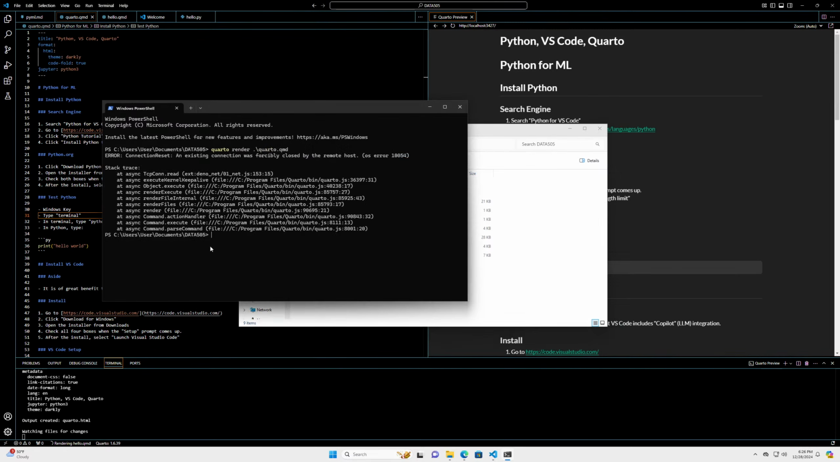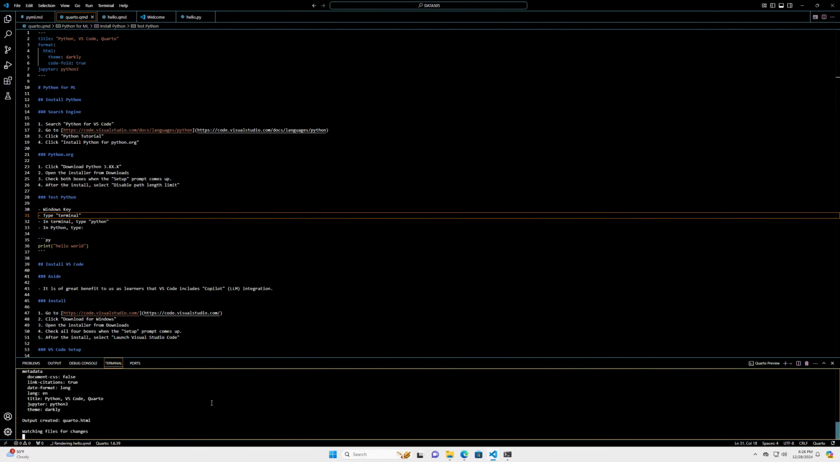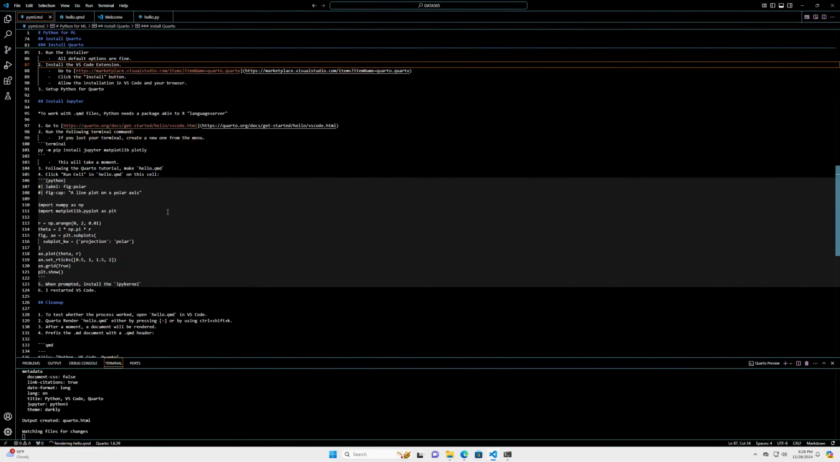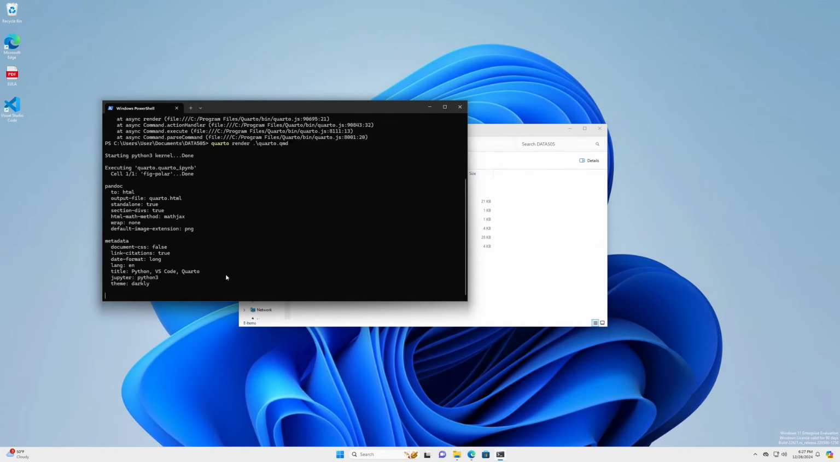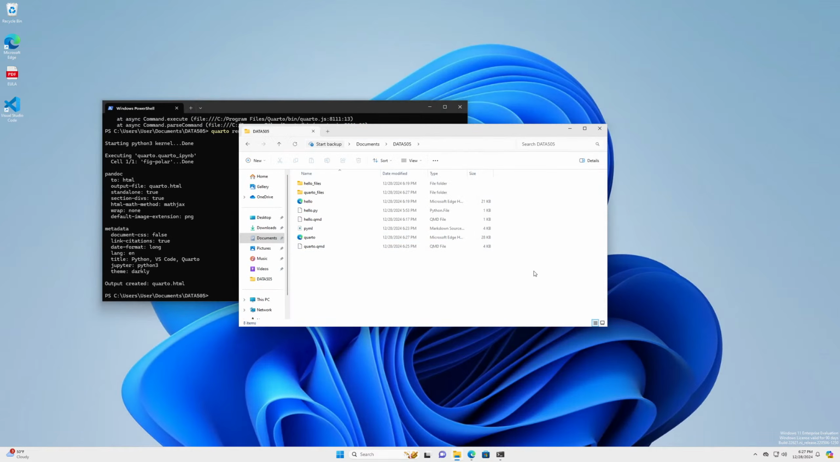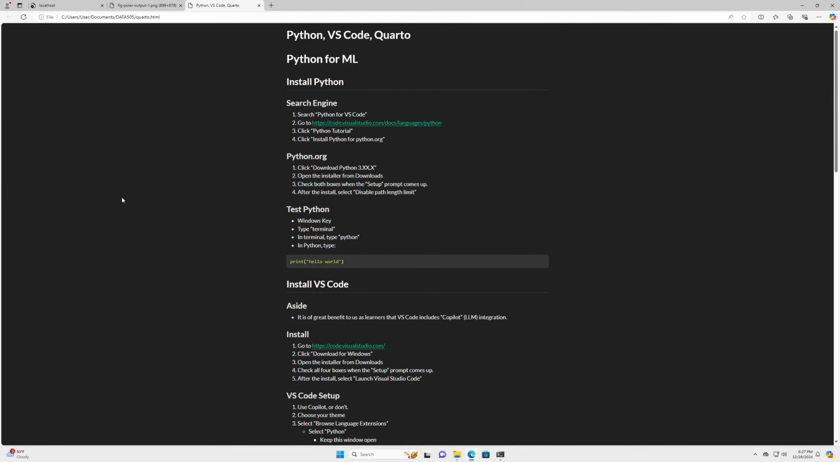And that will create, existing connection was forcibly closed by the host. Probably need to close this, I guess. I'm going to close VS Code completely. What am I doing? There's a variety of options to not have to rerun the Python every time. You can deal with them if you're interested or not. And here is the HTML document. We'll just do it once. There it is.